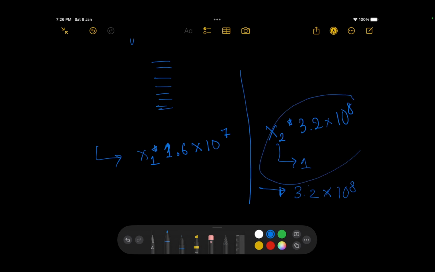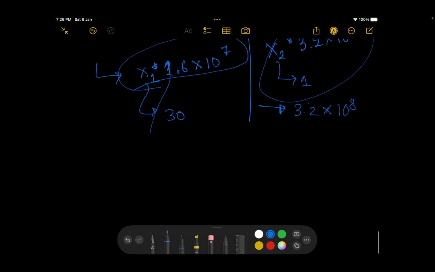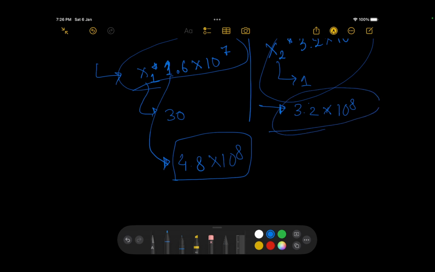Cool. So with that, and let's say your x1 value was pretty high, maybe like 30 or maybe like 50. So let's say 30. So with that, your time complexity becomes 4.8 into 10 to the power 8. Now, in this case, the time taken by your friend's program to run would be less than the time taken by your program to run.